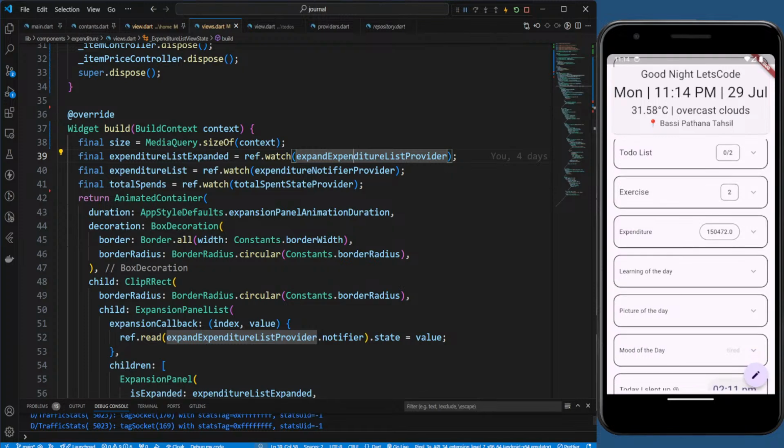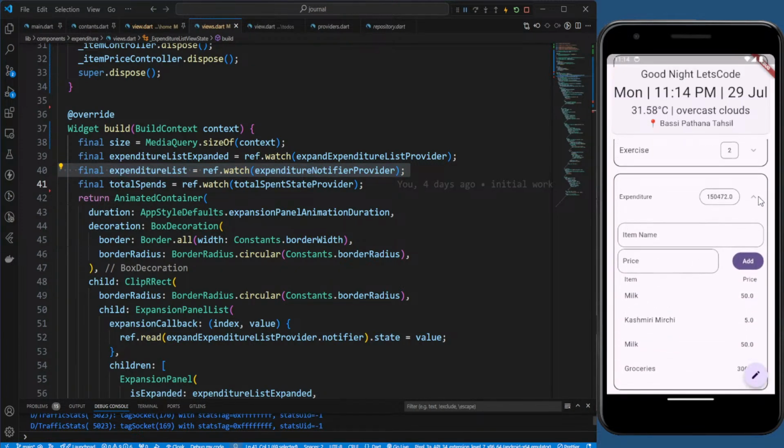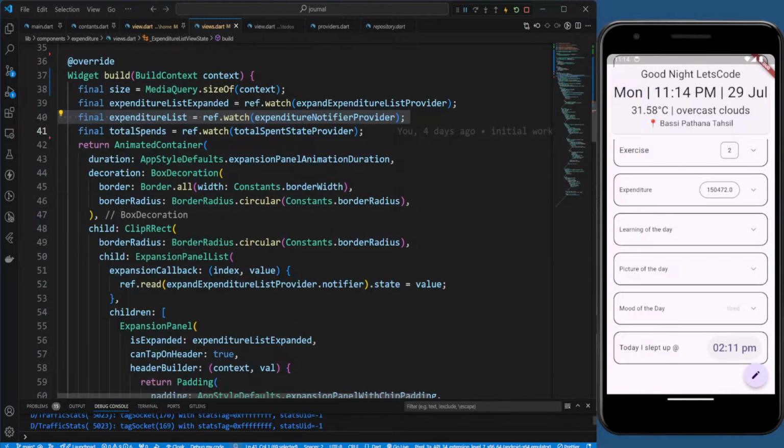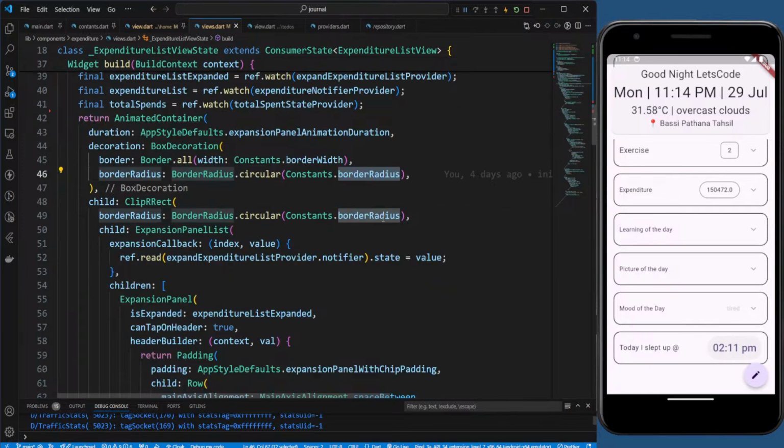If you see, when you click on this, it should expand. Just to maintain the state, we are keeping a state provider. This is the complete list, and the last one is to get the complete spend, since we want to put the spend here also. So now let's see. This is correct. These are all maintained by our global scope constants.